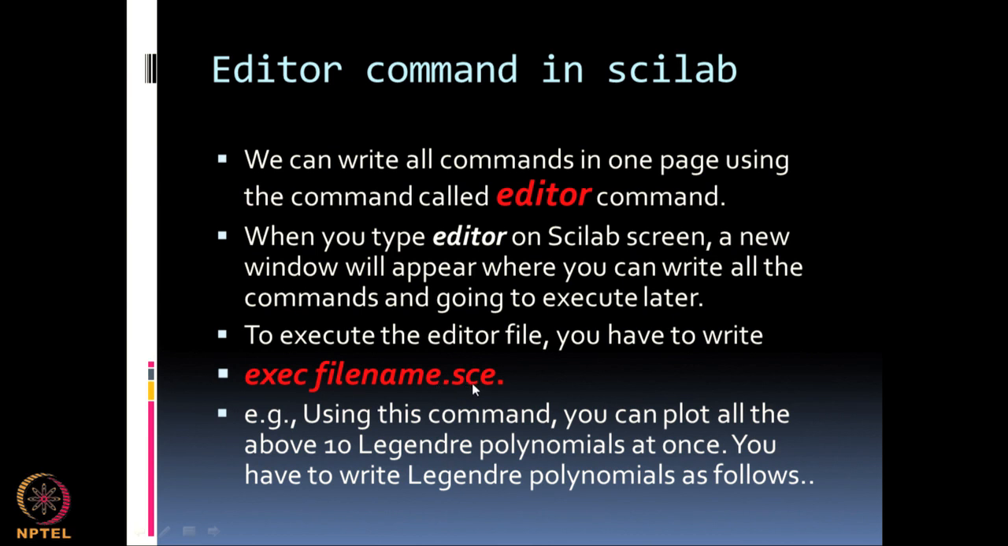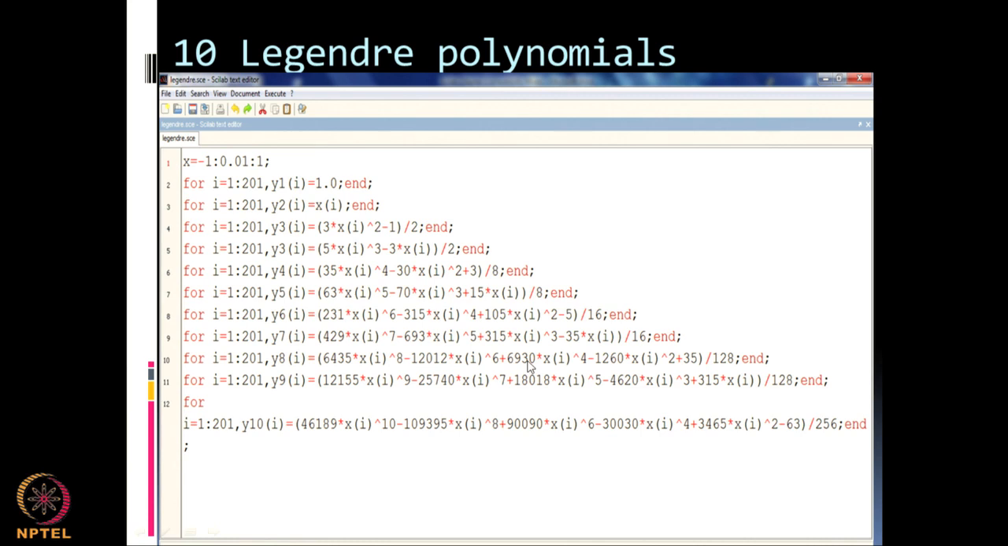So, this is how you will execute all the lines that are saved using an editor command. This is an executable file, so you can execute it using a file name dot sce. Okay. So, what I will do now, I will create a set of lines using an editor. That is shown in the next slide.